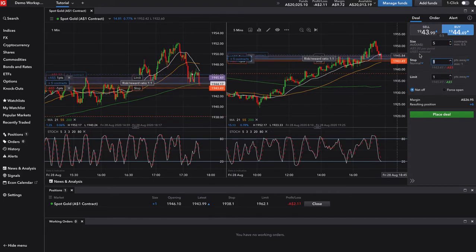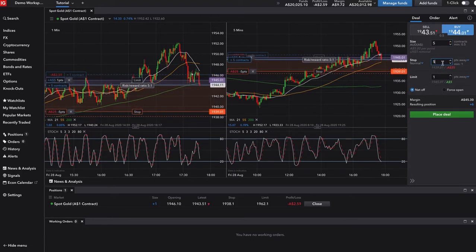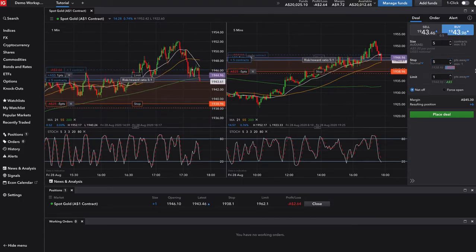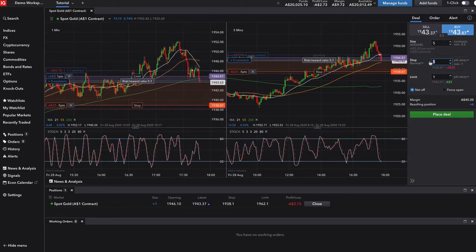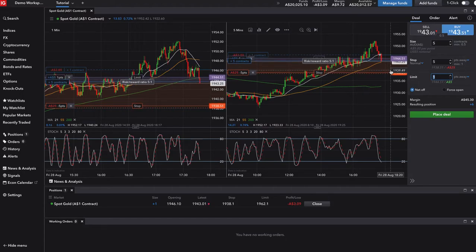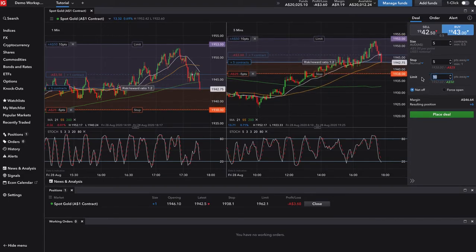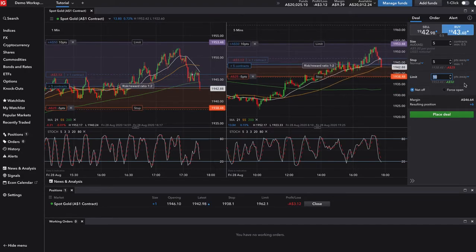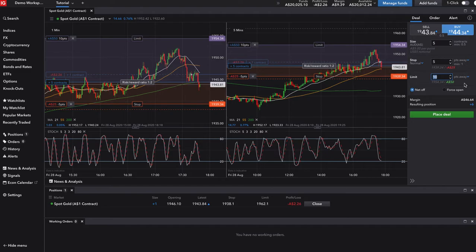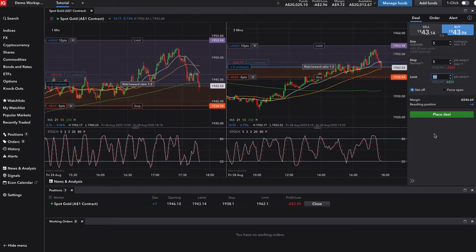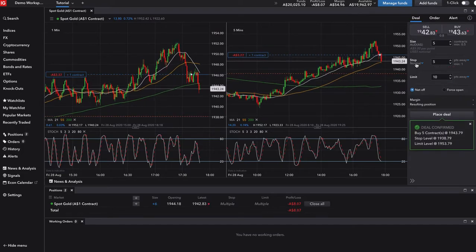The second one is the stop, which if we set it to 5, you'll see this bottom orange line appear, and that basically tells you if you're wrong you're going to lose $25. So it's basically the stop multiplied by how many you want to buy, and the opposite is true for this. So that's how much do you want to earn if you're right. So again, limit 10 multiplied by 5, you make $50. And then that's it. Hit place deal and away it goes.